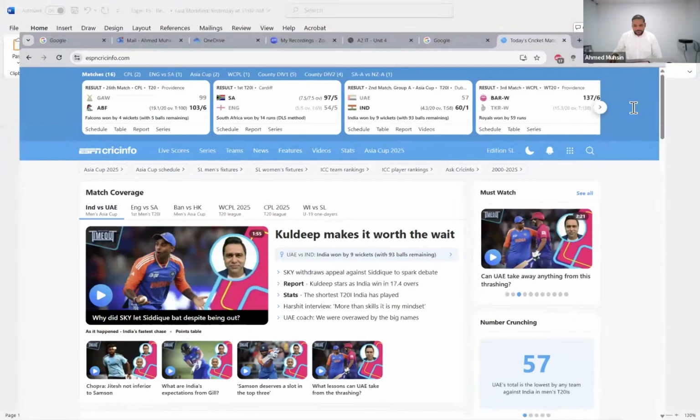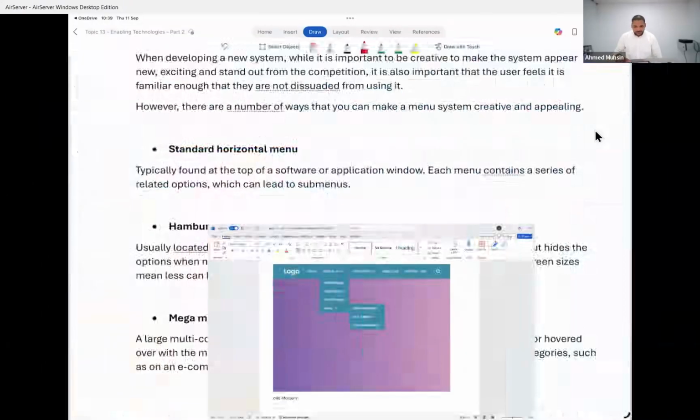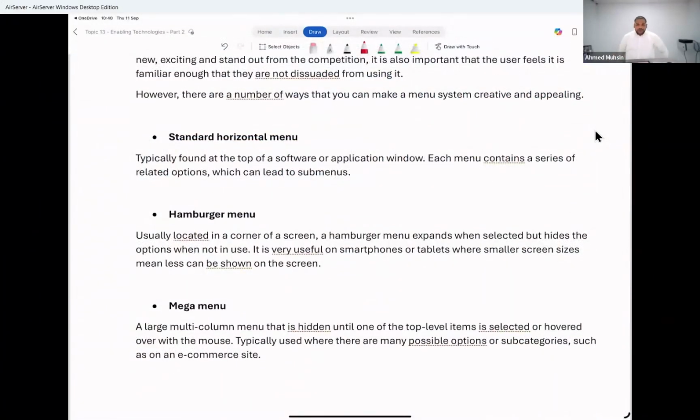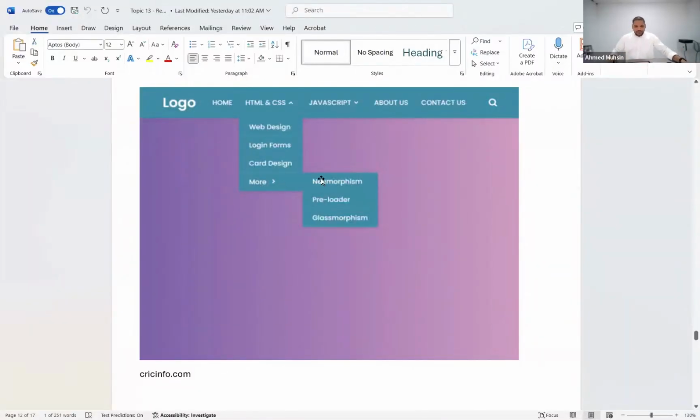Right. Can you read it now to yourselves? Each menu in this horizontal menu contains a series of related options which can lead to submenus. You know what submenus are? Inside this menu, I can have another menu. Everybody okay with this?